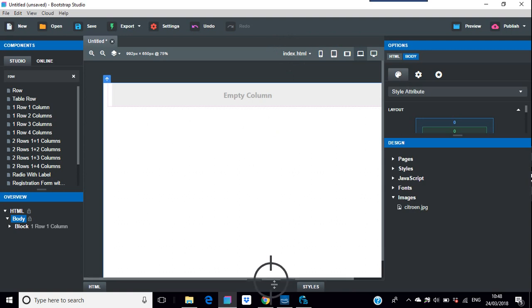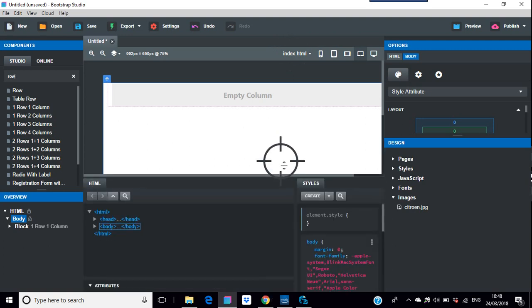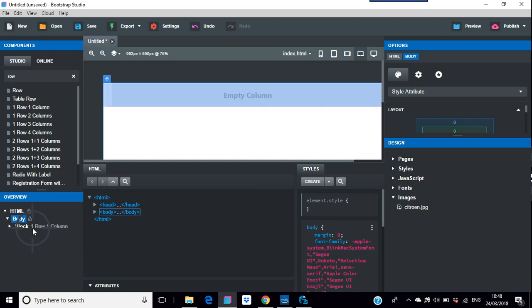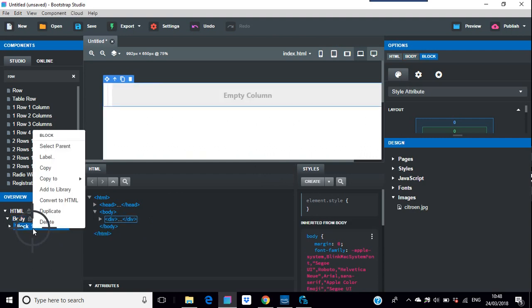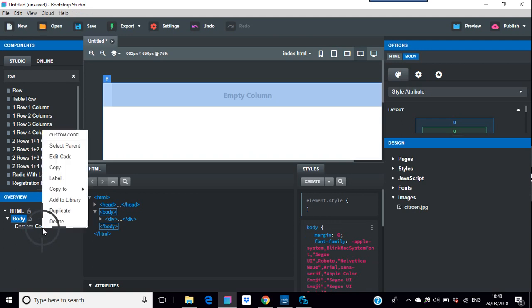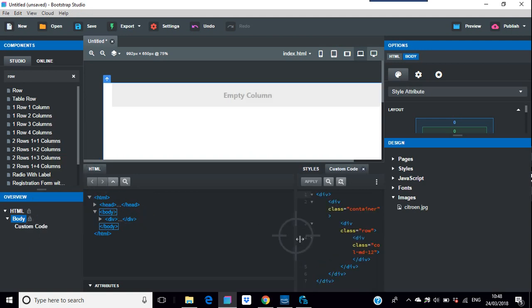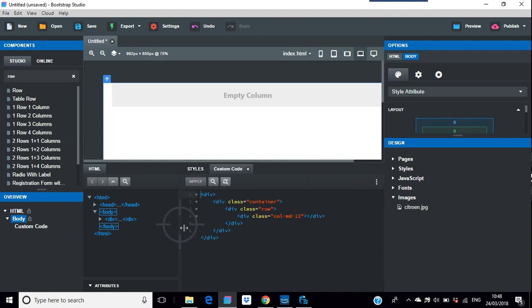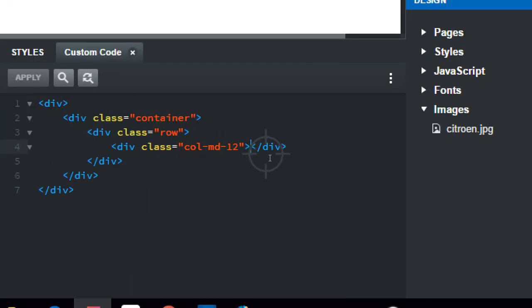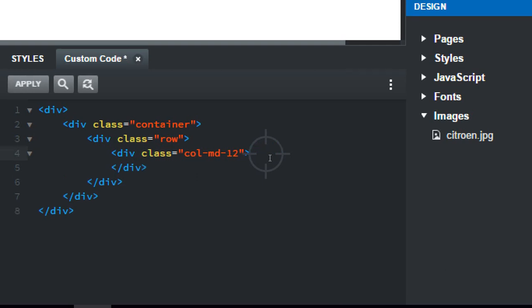Okay, so just up there. Okay, right. So convert to HTML and edit code, and we have this here. Okay, so in between here, if we just zoom in on that, I'll put that line down so you can see better.